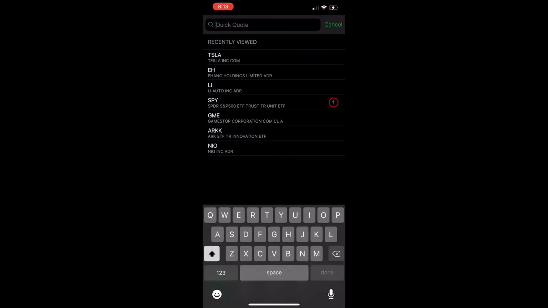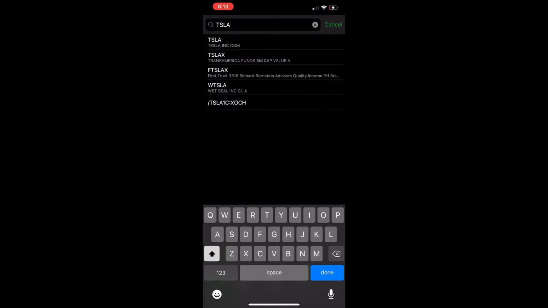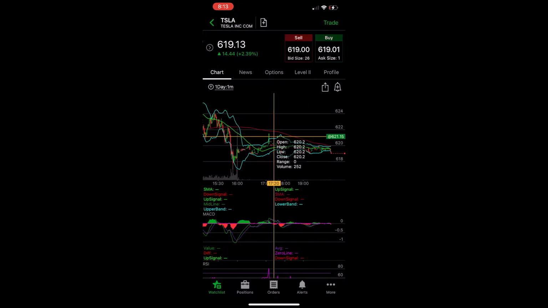To add a stock of interest, go to the top of the screen and you will see quick quotes. Type the ticker of the stock you would like to add here. I will be adding Tesla for my example because everyone loves Tesla, obviously. Select the correct stock from the drop-down menu. Sometimes there will be some tickers that look like the specific stock you're looking for, so make sure you get the one with the correct ticker.